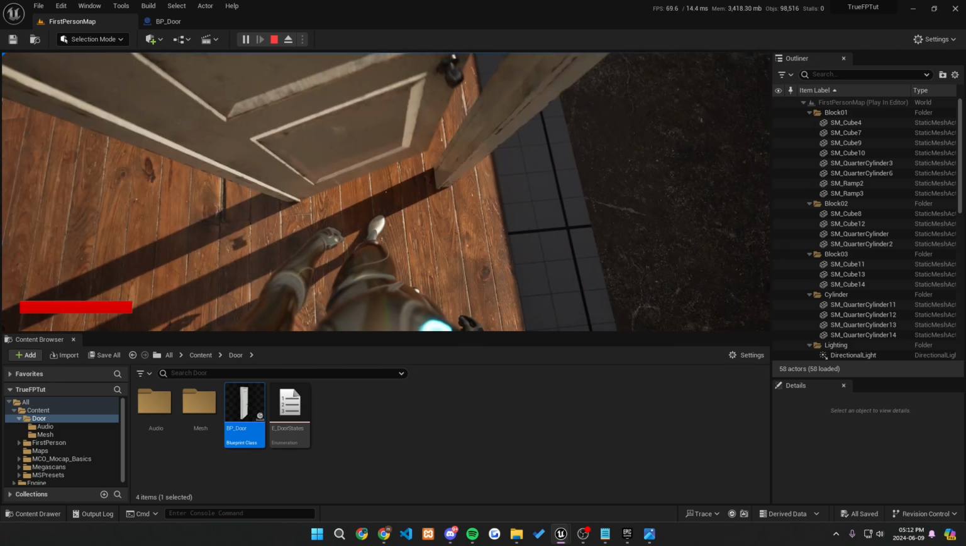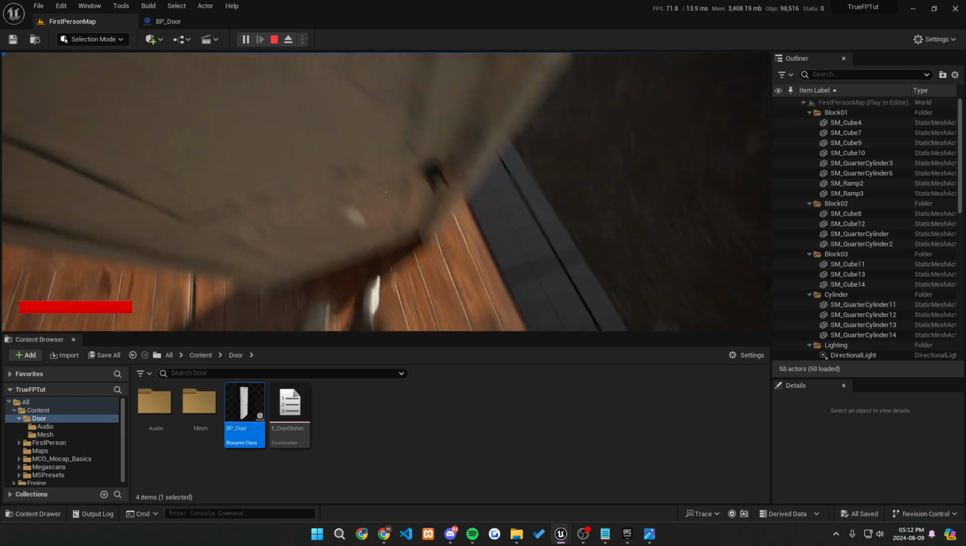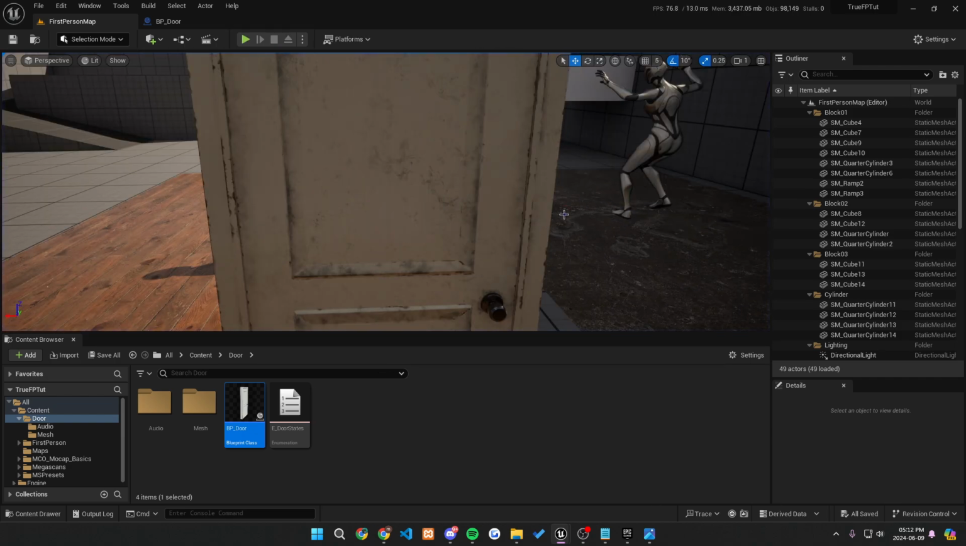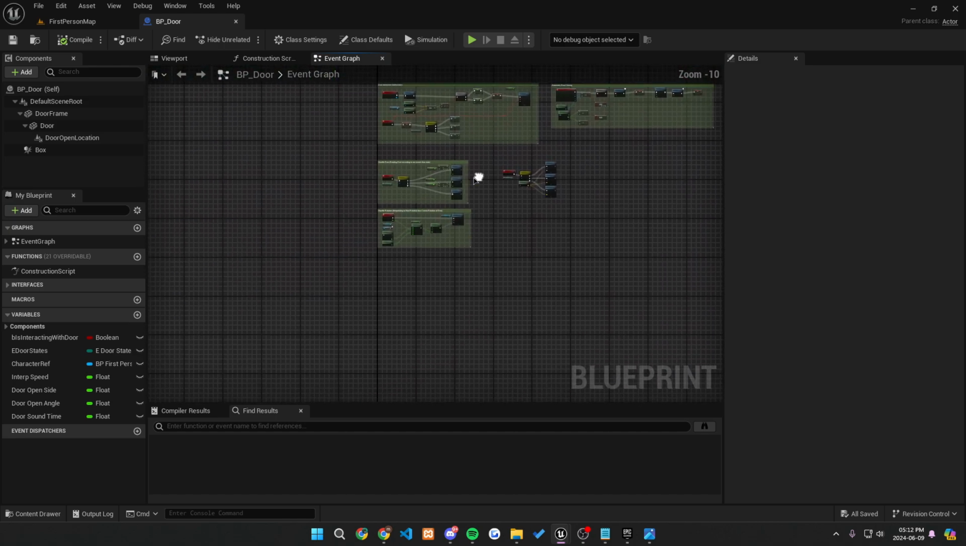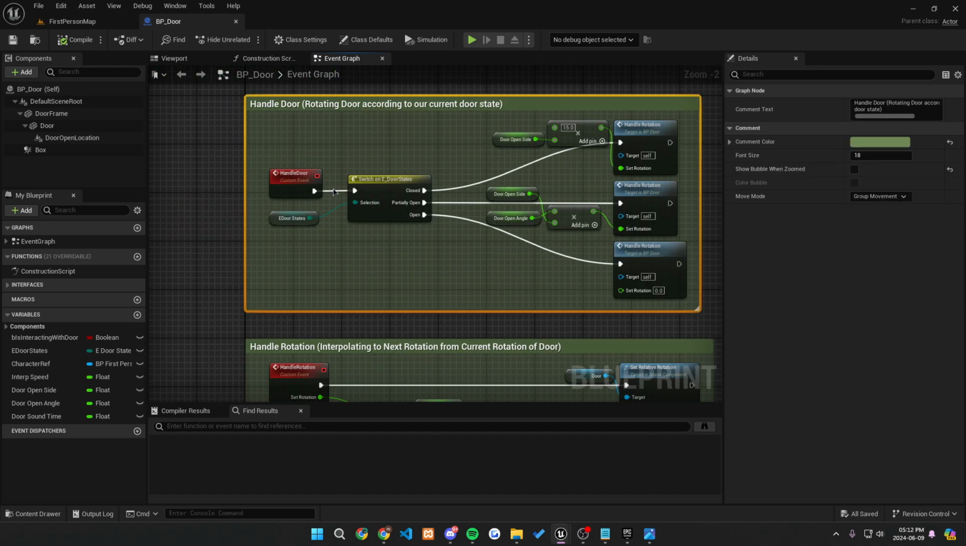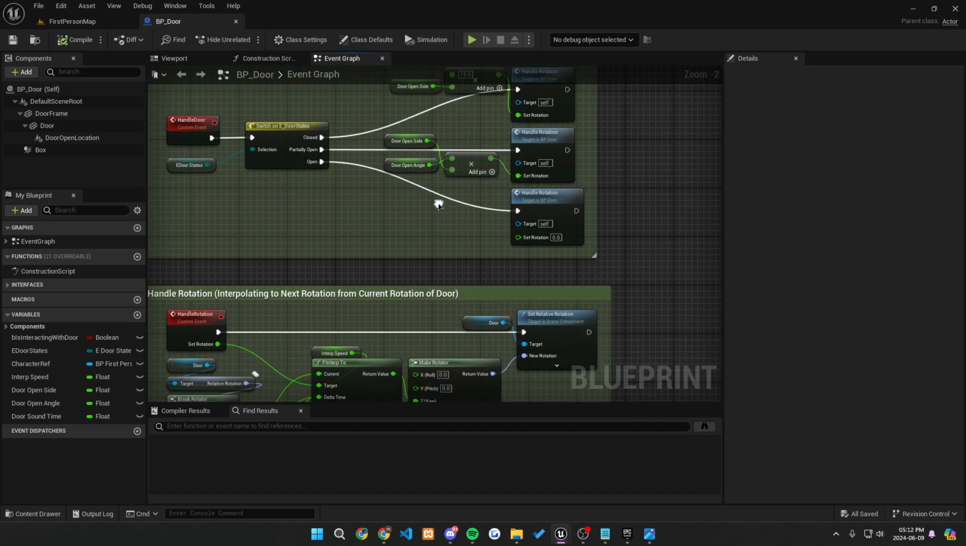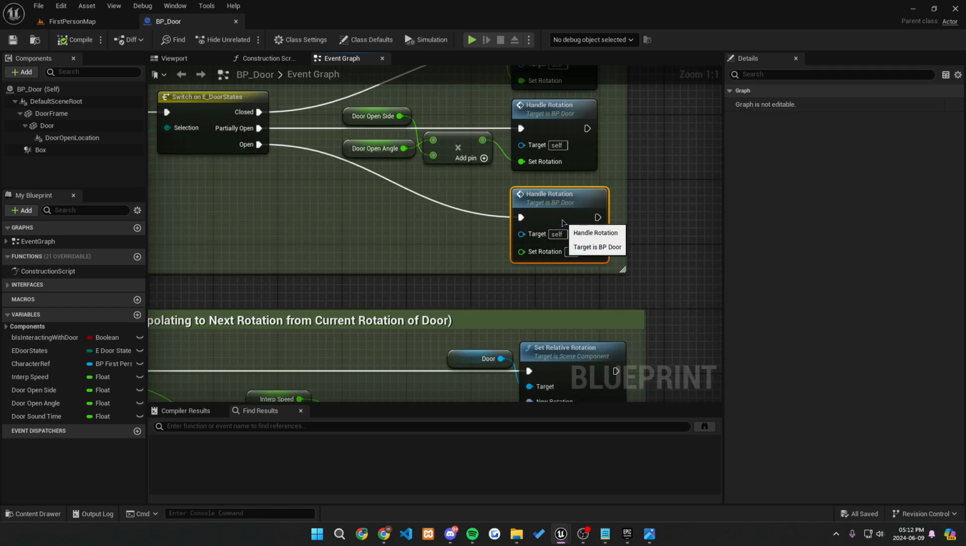So if I show you from this angle, it's slanted. And so let's actually fix that right now. The way that we're going to fix that is we're going to have to go into our handle door section, our handle door custom event. And it's all based off of this, off of open.